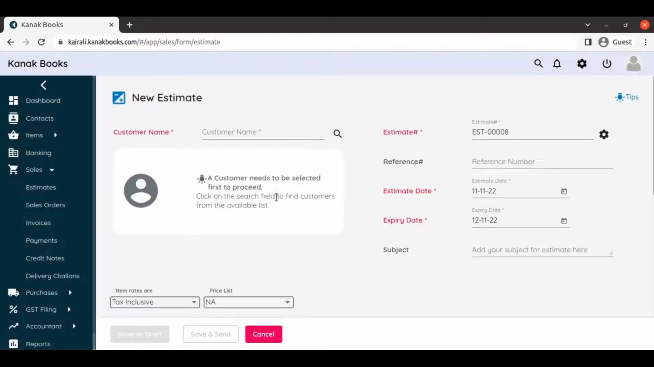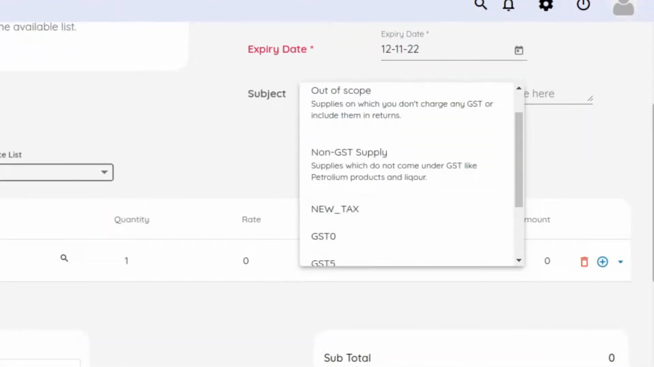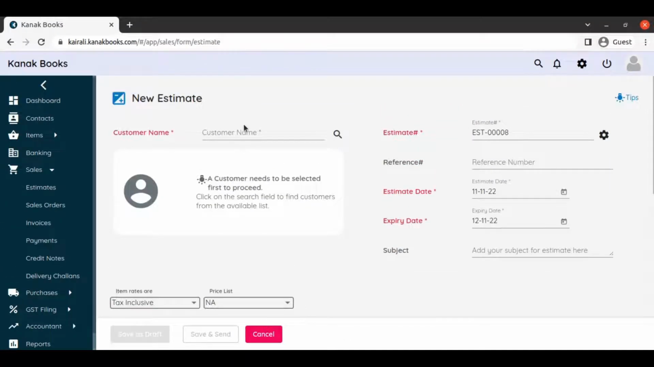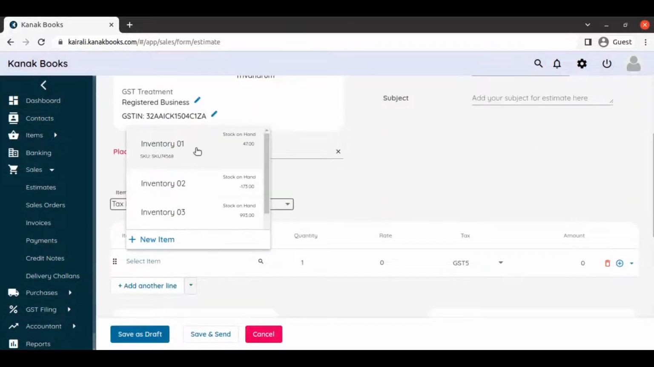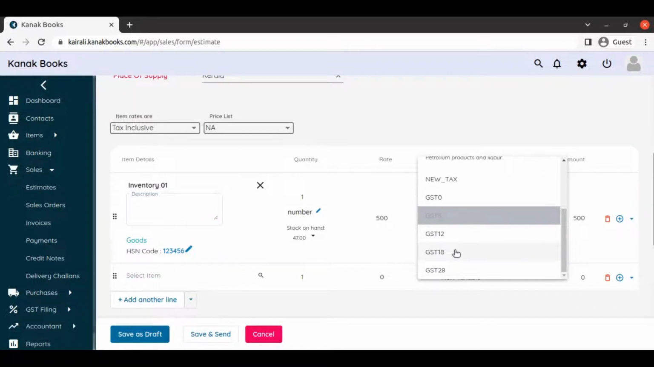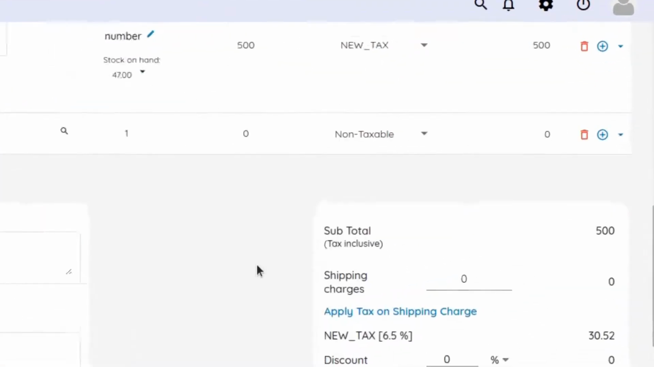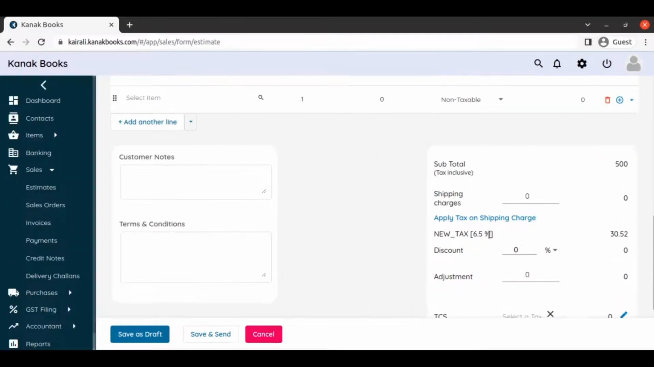Open a new estimate form. In the tax cell, you can see the newly created rate listed inside the selector. Let's change the tax of the item to the newly created one. Now, in the total section, the corresponding rate distribution is shown.